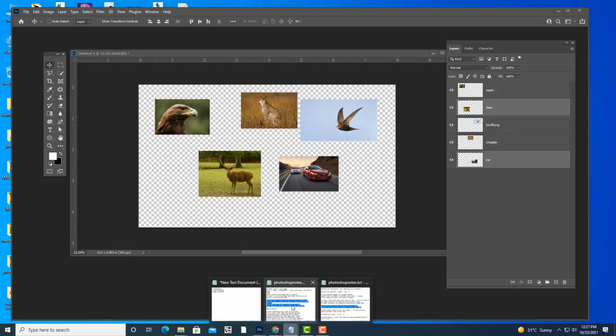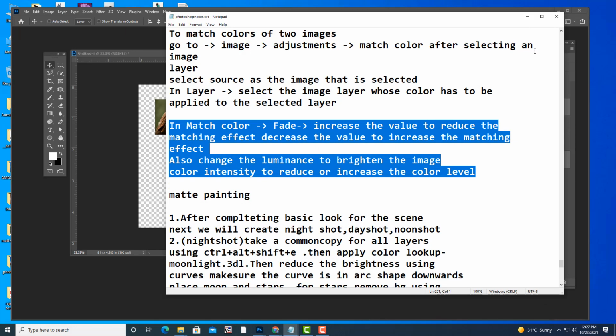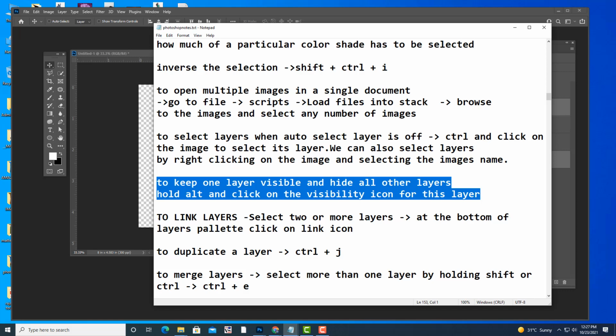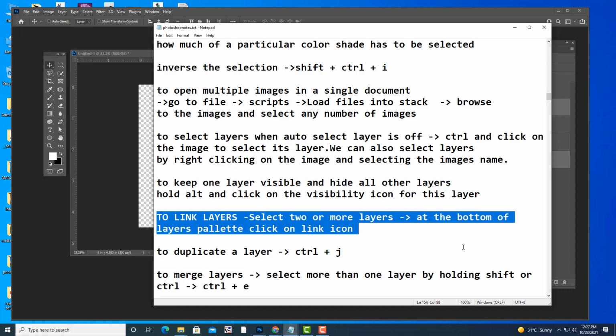To link layers, you can just write down this point. To link layers, select two or more layers. At the bottom of layers palette, click on link icon.